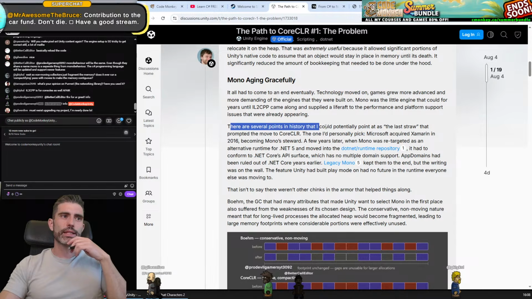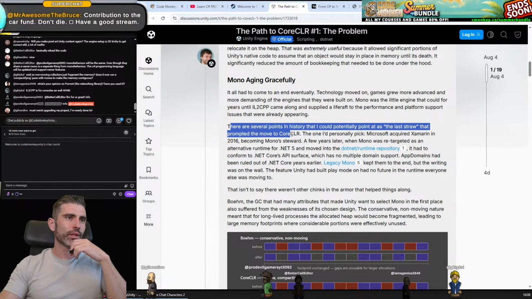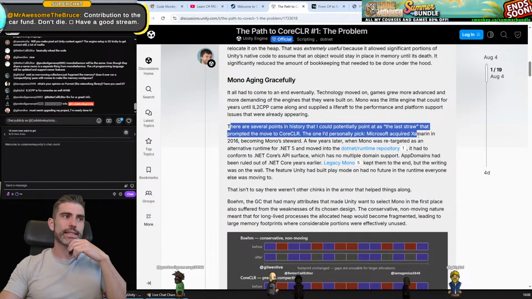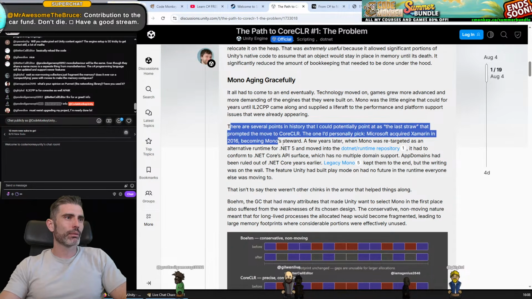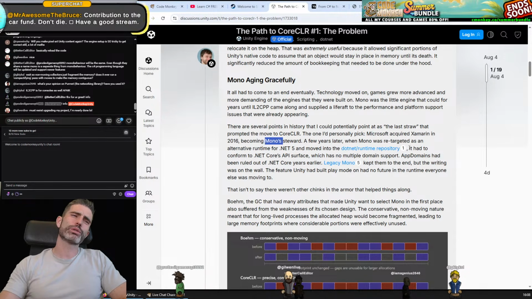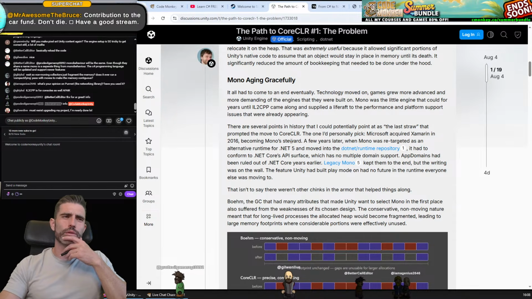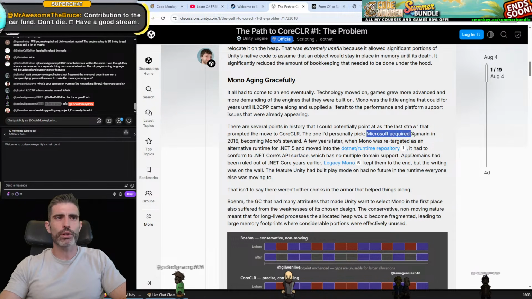There are several points in history that I could potentially point to as the last straw that prompted the move to CoreCLR. I'm going to personally pick: Microsoft acquired Xamarin in 2016, becoming Mono steward. Oh, really? I didn't actually know. So Xamarin owned Mono or held Mono? Oh, is that the case? I knew Microsoft acquired them, but I didn't know they had anything to do with Mono.